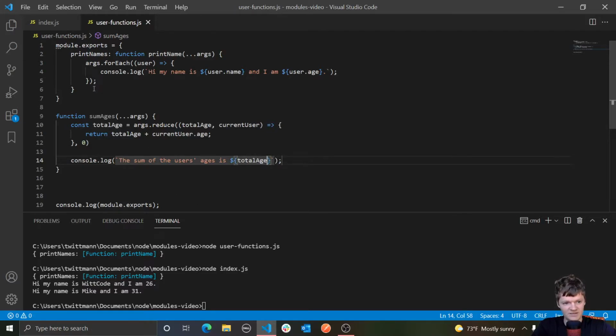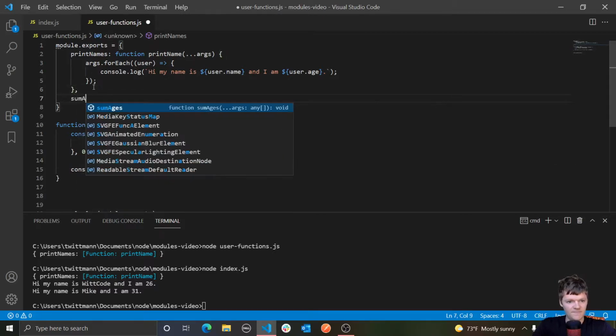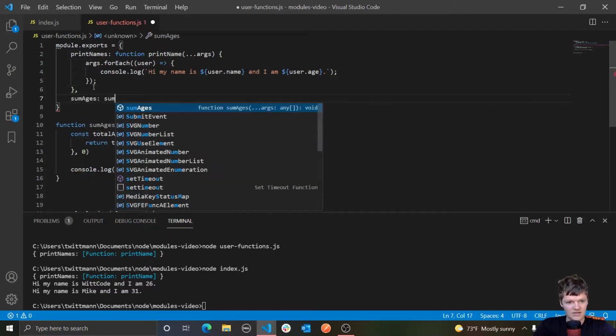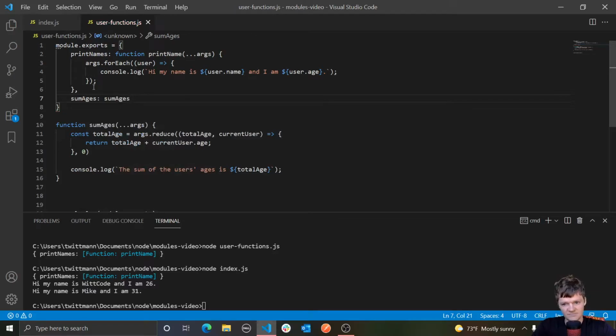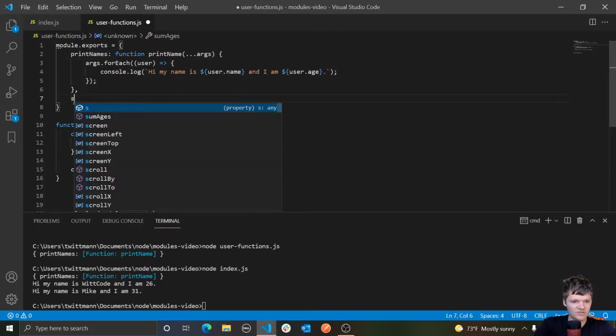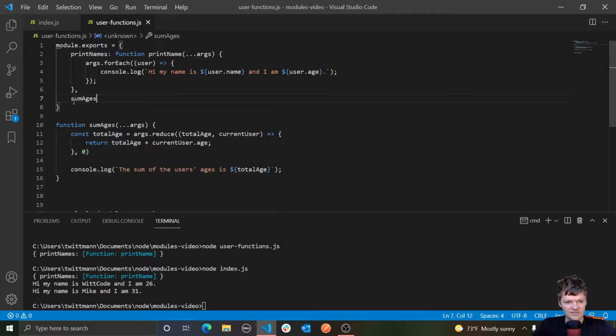So now let's make another key in here called sumAges, and we will pass it sumAges. And also, just real quick, because these are the same name, we could just say sumAges. We don't have to write sumAges: sumAges, but I'll keep it this way because I think it makes it easier to read.